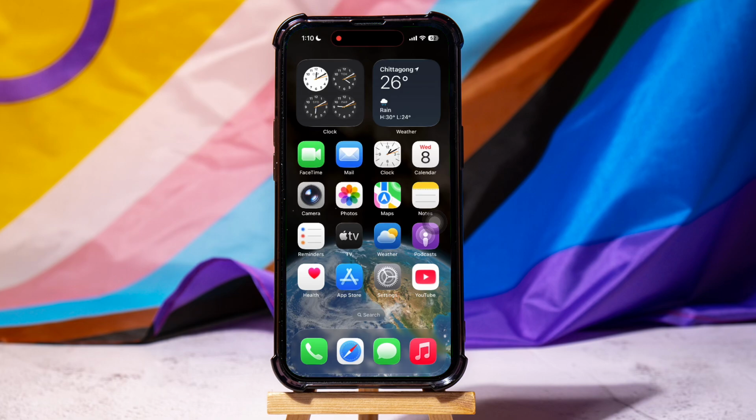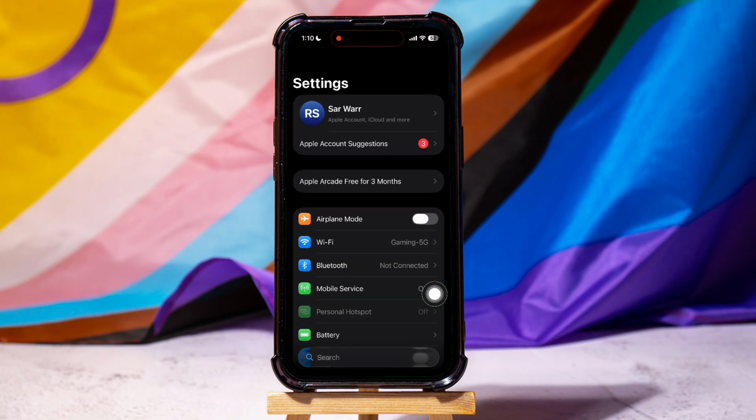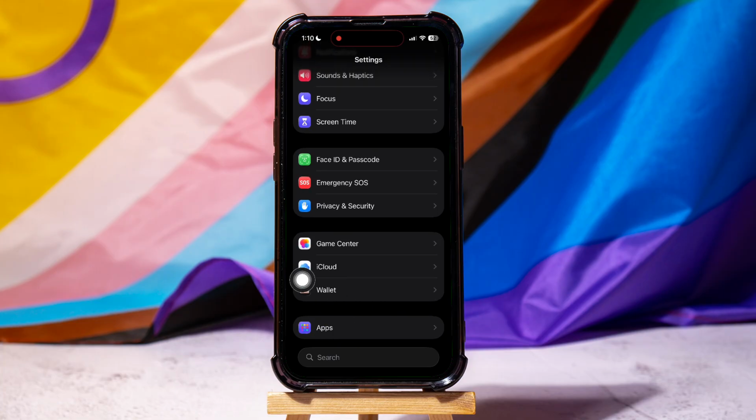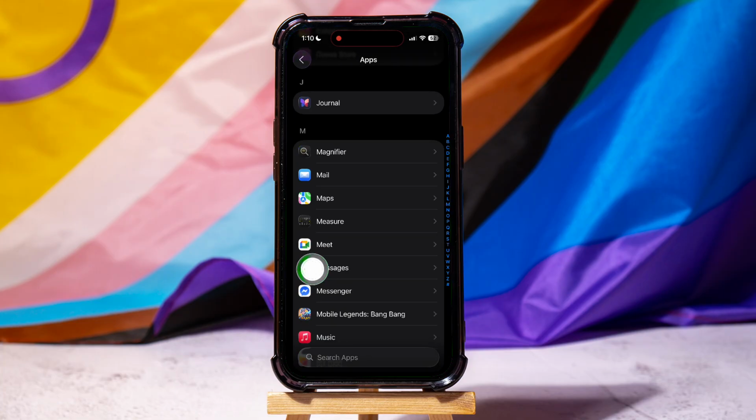How to change name in iPhone messages. To get started, first of all open the Settings app on your iPhone. Once you are here, scroll down and find the Apps option. Tap on Apps and search for Messages.